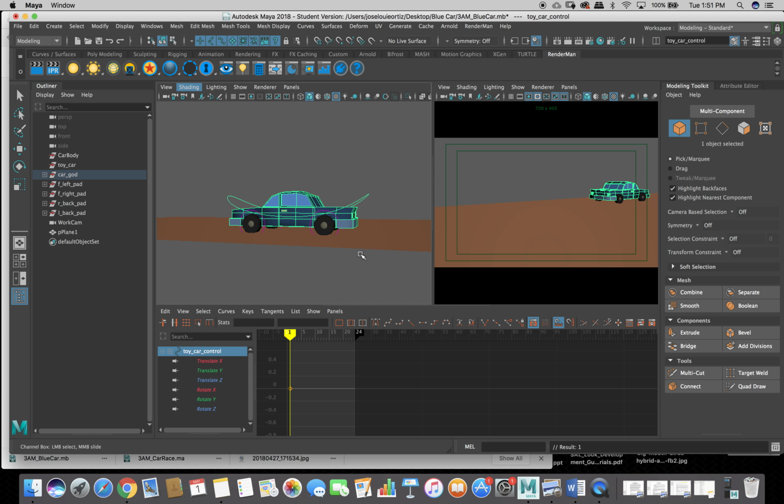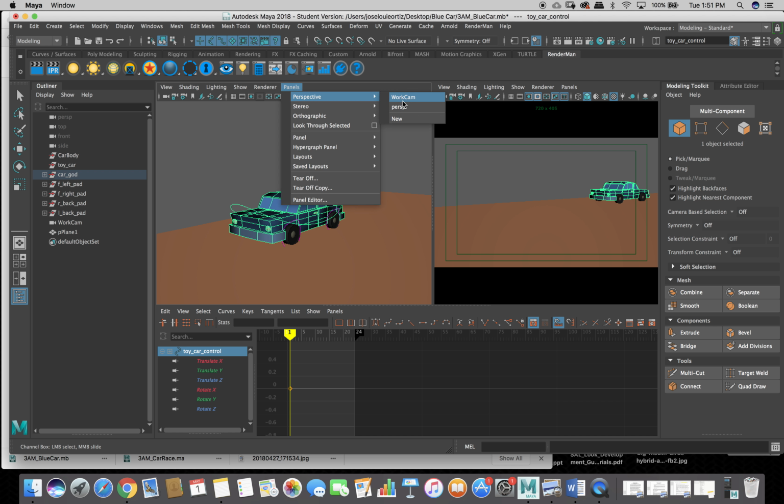So part of the animation workflow that we teach and ask students to use while they're in the class is using the three-window workspace. So you can go now to Panels, Perspective, and there shows you some cameras, in this case created. Sometimes they will not be created for you, and you will have to create them.